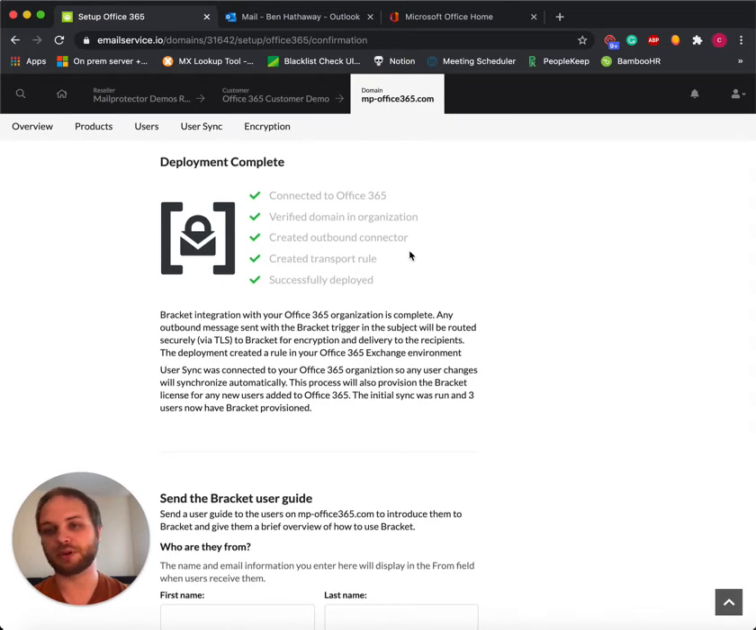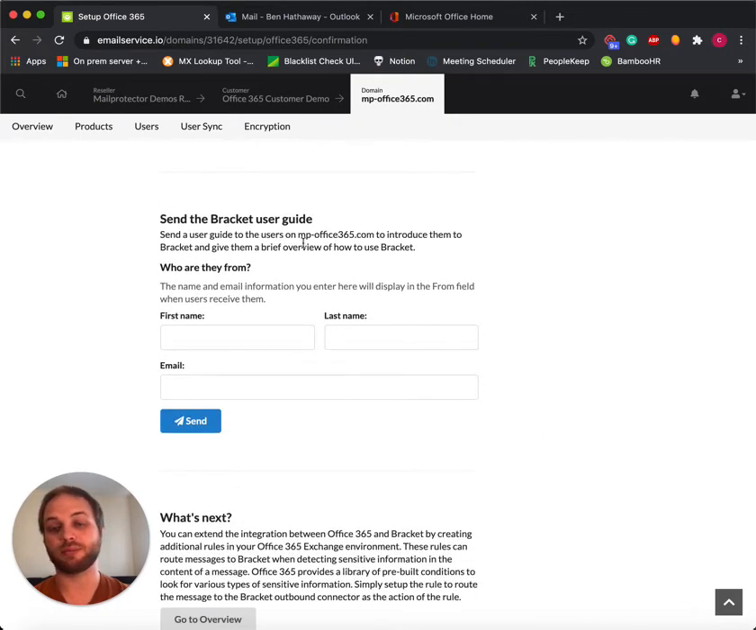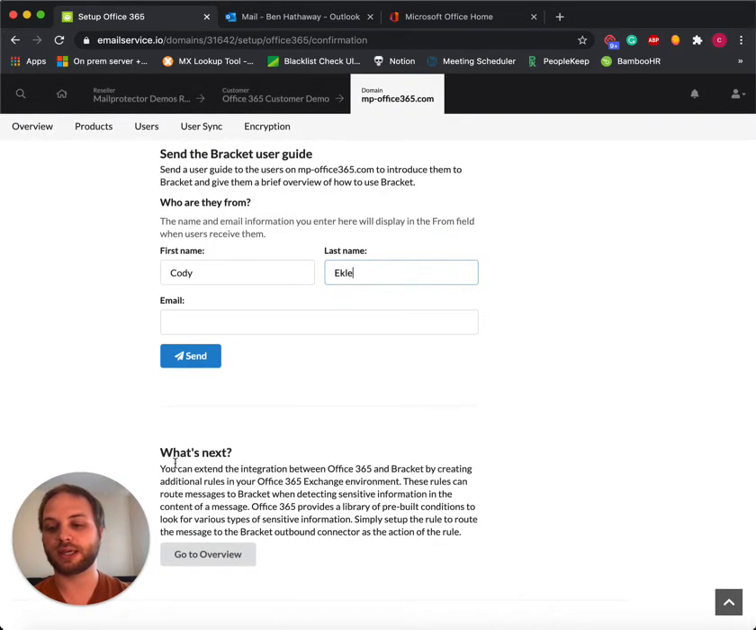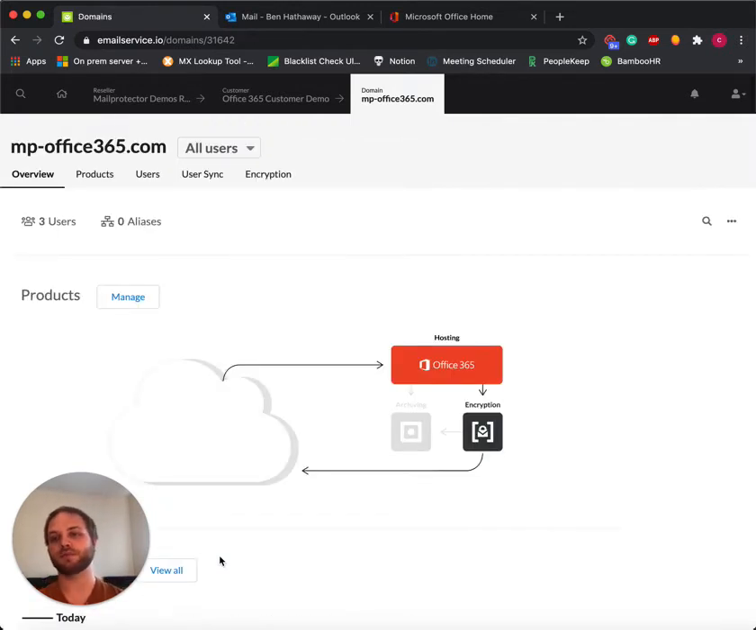With this, we've already deployed and everything is set up. We can send a bracket user guide to all the users that were just synced, and we can just type in first name, last name, just to let them know it's from me. And then down here, we tell you all of the adjustments that we did make and some next steps if you want to take extra precautions or add any extra security layers. So we'll click to overview, and once we're here, this acts just like a Mailprotector domain.